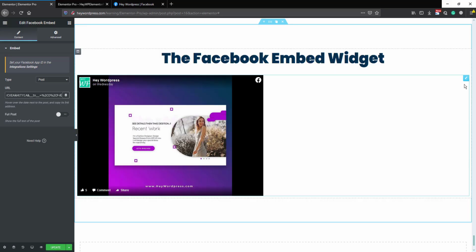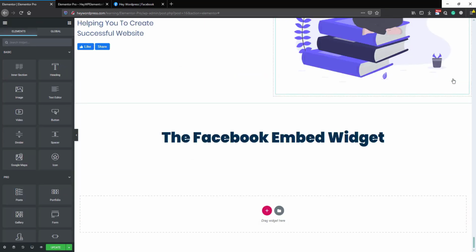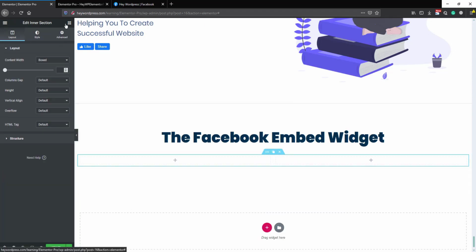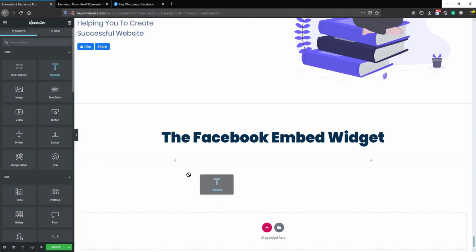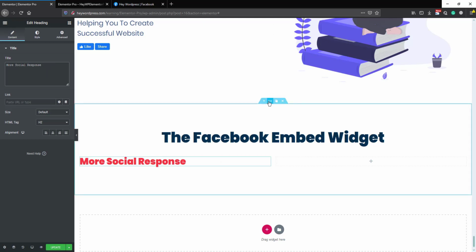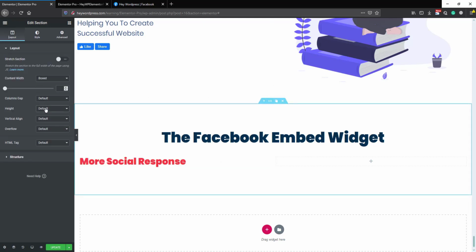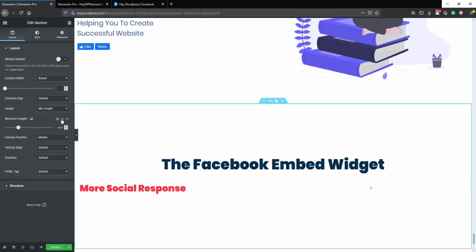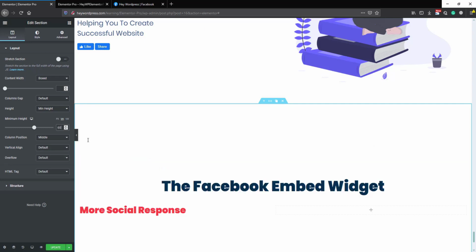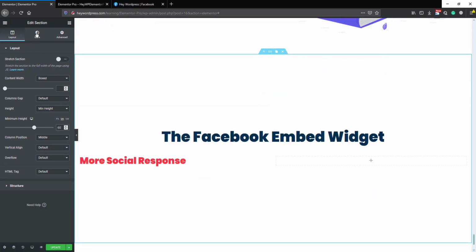Now let's create. At first we will delete this one. Now we will go to the element and we will take an inner section here. Here's two column. At first we will take a title here. We will change the text from here. Okay, now we will go to this section and we will set a minimum height here like VH and we will set it 60. Okay, now we will set a background here.